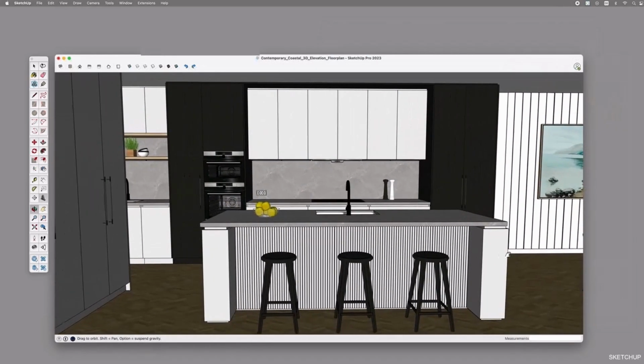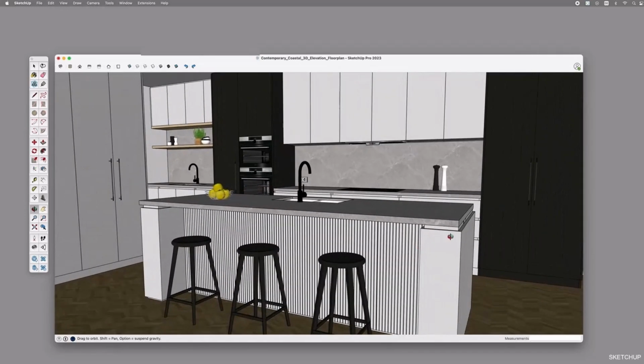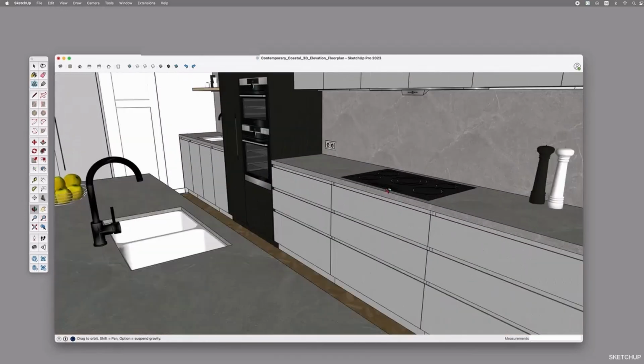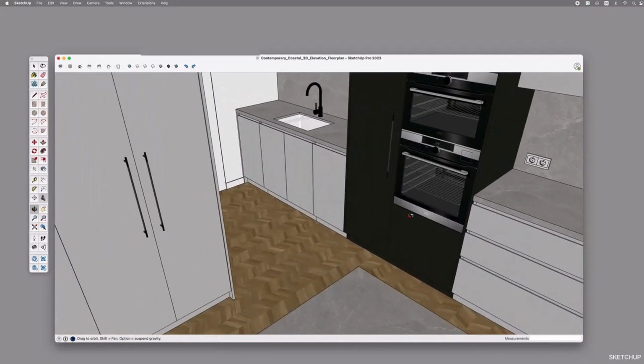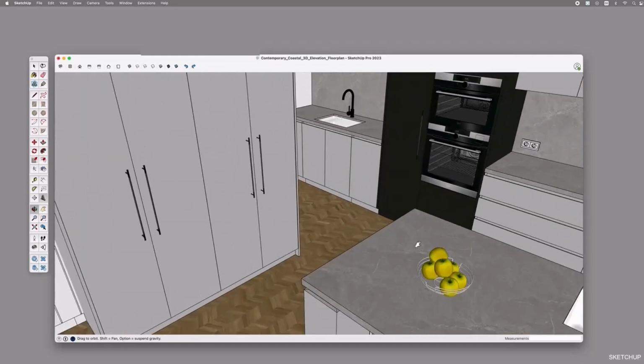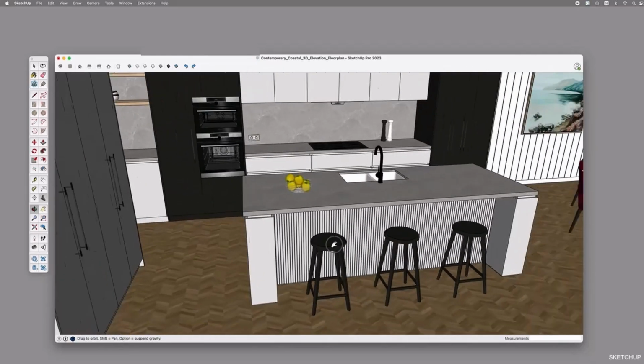Okay guys, materials and textures can have a big difference when it comes to the quality of your projects. I recommend always opting for good quality materials in order to achieve a professional look within your SketchUp model.